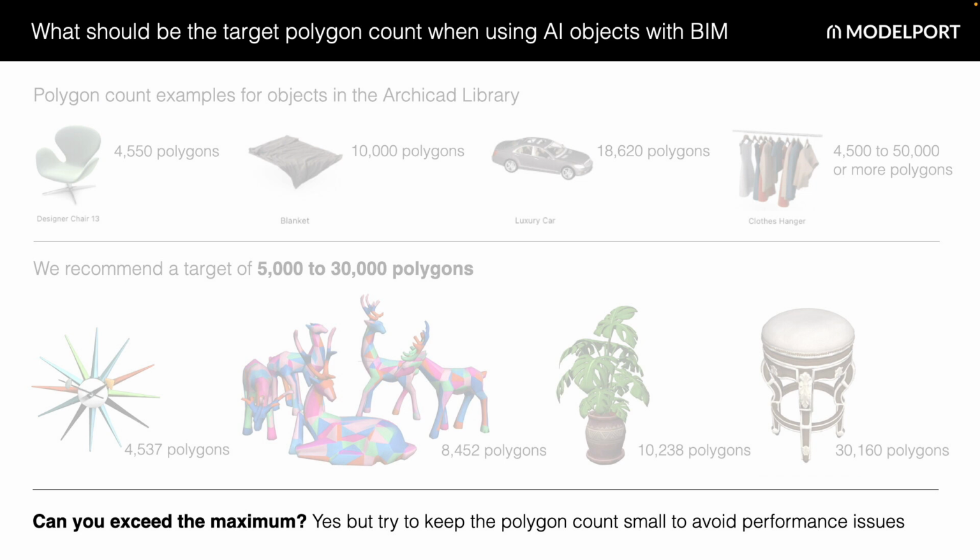Now, can you exceed that maximum? Of course. You can always exceed that maximum. But just be aware that polygon count in BIM is really, really important. It can really cause performance issues if the models that you keep adding are really large. So we want to keep these AI-generated models for BIM at a small polygon count. So just keep that in mind. And you now have the tools within ModelPort to do that and change it on the fly, as I'll show you in a second.